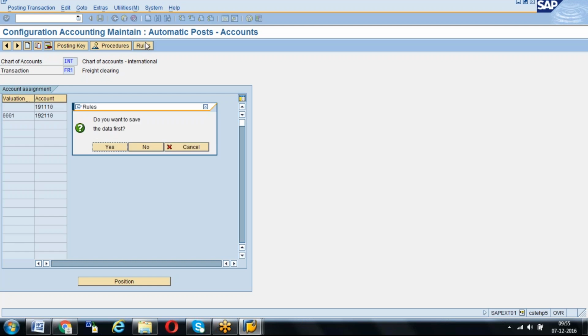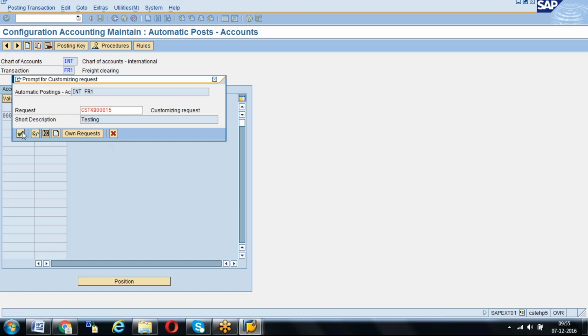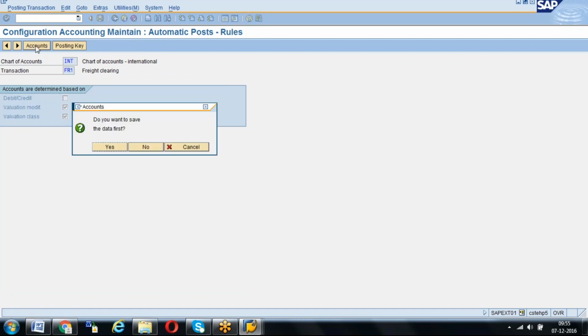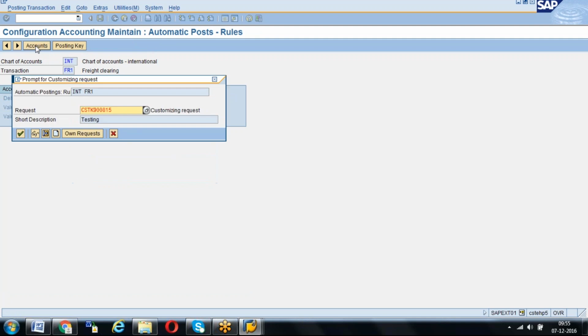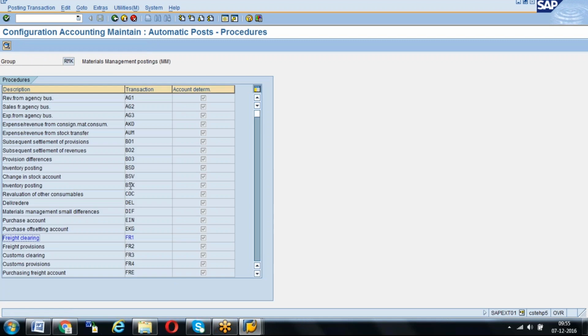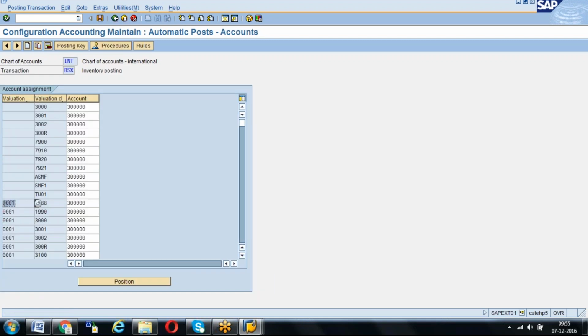If they want to go to a more micro level, what is that micro level? As per valuation class it should also be different. Then they have to maintain a combination of valuation modifier, valuation class and account, as we do for BSX. For valuation modifier 1988 you can have one GL account, and for 1990 another GL account. When they need that micro level, we need to go for that.